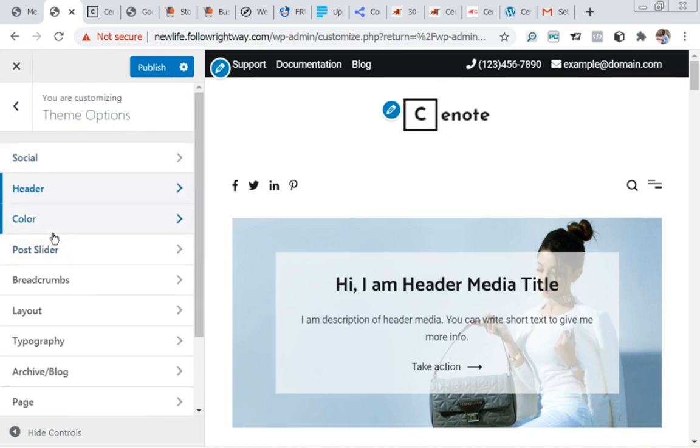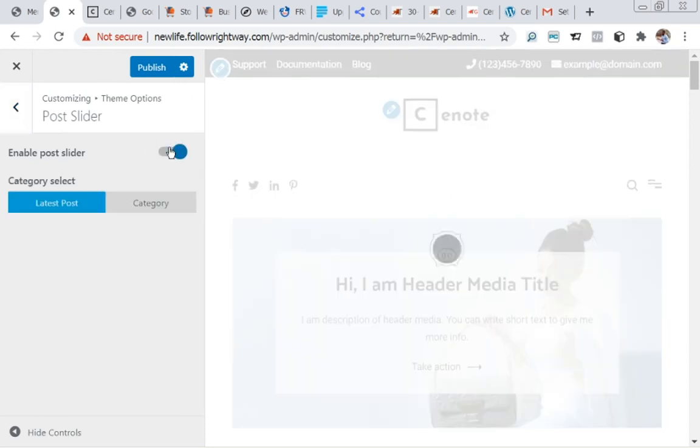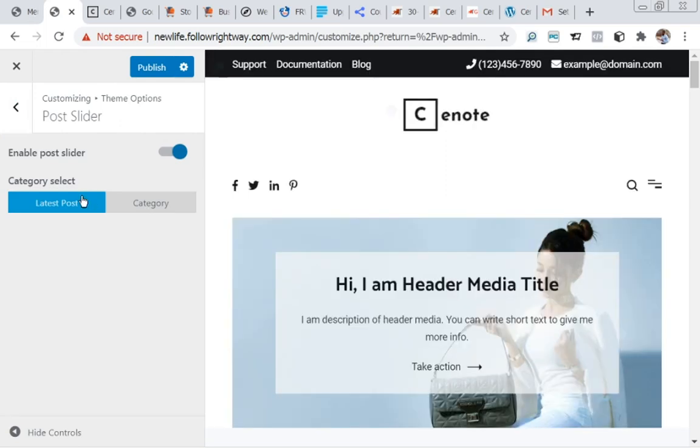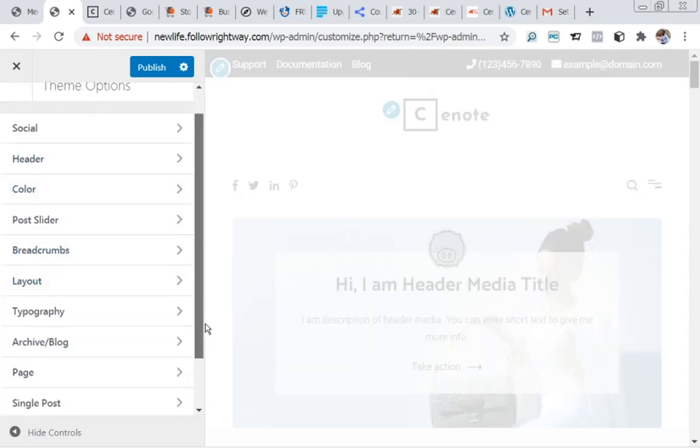I'm not going to tamper with the color, the post slider. Let me check this post slider. Okay, it's not enabled. Let me check, maybe you can enable it. Latest blog categories. If you enable it, your latest blog posts will be sliding. So it depends on how you want it. Let's move back.